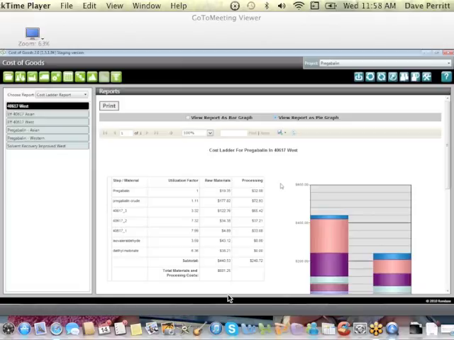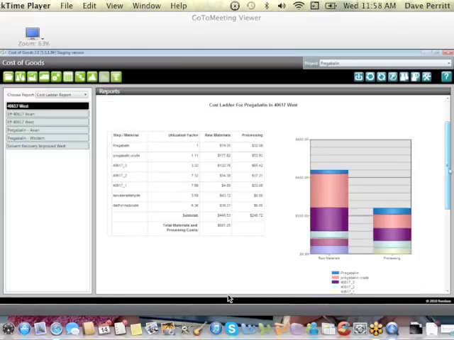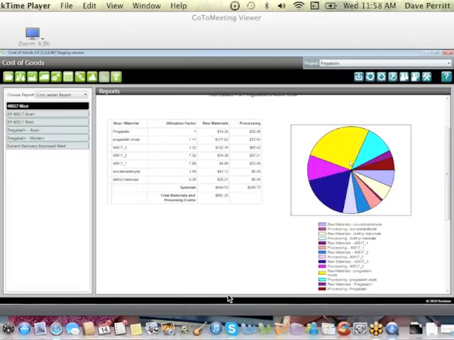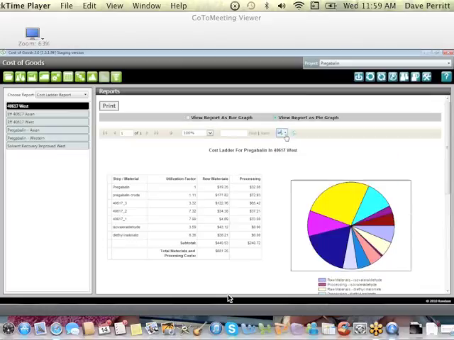The bar graph is kind of nice because it separates the costs into raw material costs and processing costs. The pie graph combines them together, but you can see which step is a major contributor. You can see the processing costs and the raw material costs are in fact segregated. And you can see what the largest share is. And the largest share is the raw material costs at the pregabalin crude stage. We can also save this information as an Excel sheet, as a PDF, or as a Word document.